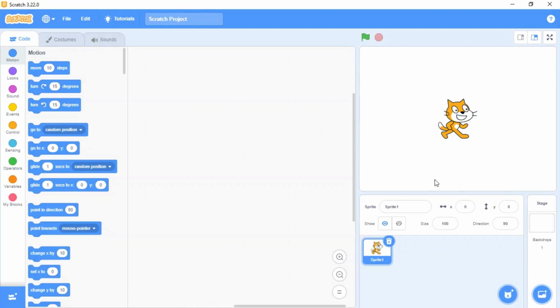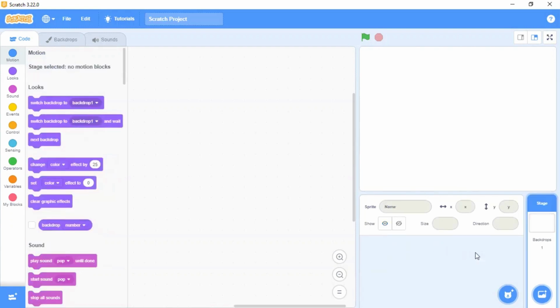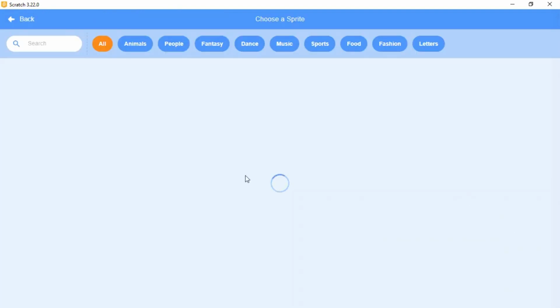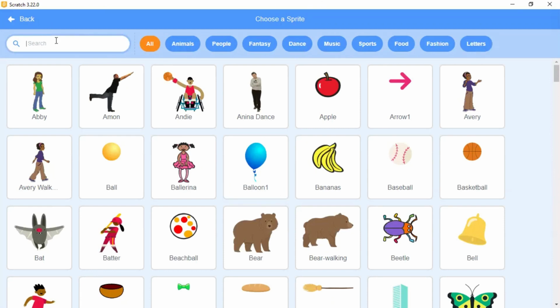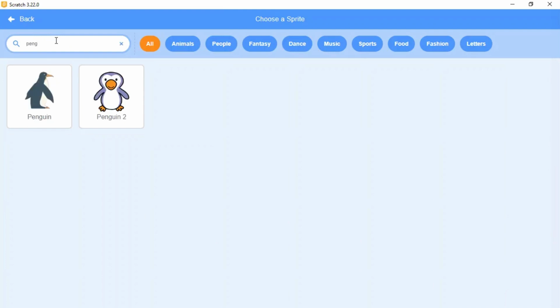First, let's start by designing this game. To do that, we'll delete the default Sprite 1. Now, go to the Choose a Sprite icon and it will direct you to the Sprites library. From this library, we will be selecting a sprite called Penguin.